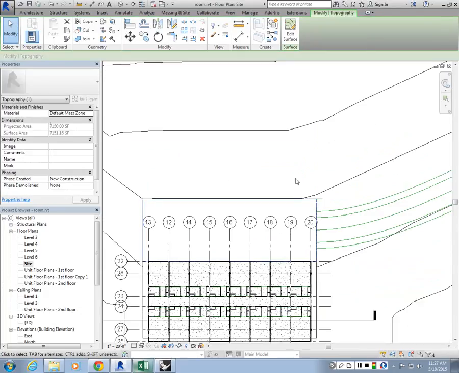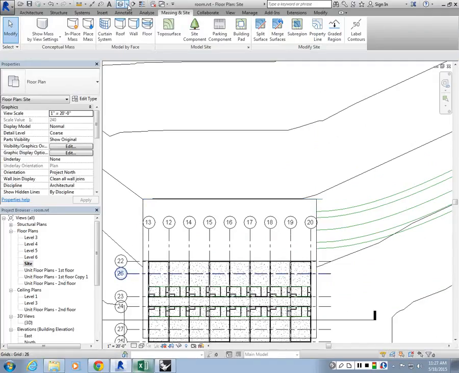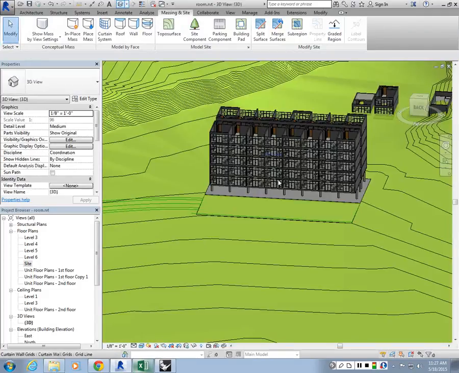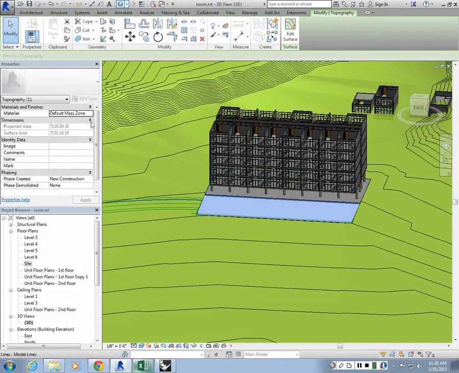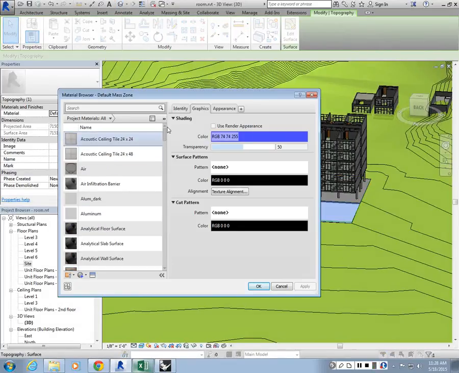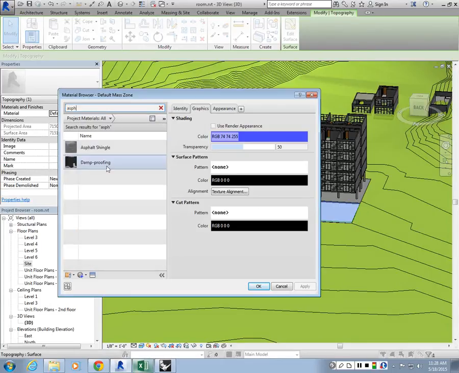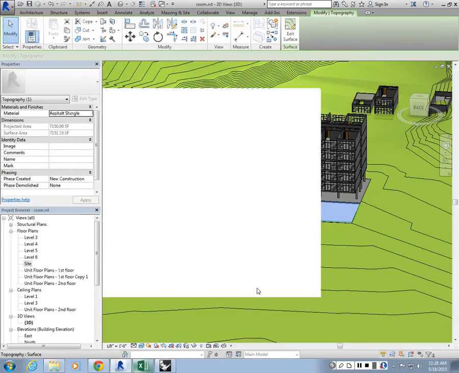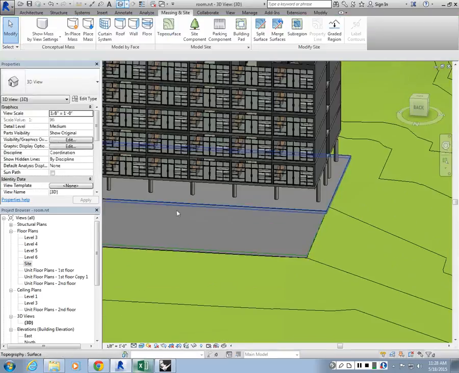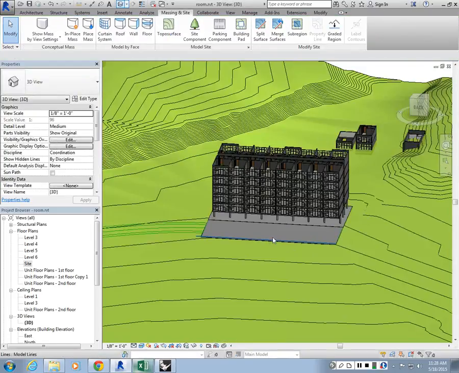Hit check, and now I got this as a separate element. So here, if I iterate with my tab key, I was able to split this surface, and I can change its material as well. So I can maybe make it asphalt. So I go here, under materials I change it to be asphalt, shingle. So it gets another material as well. So it's like parking lots.